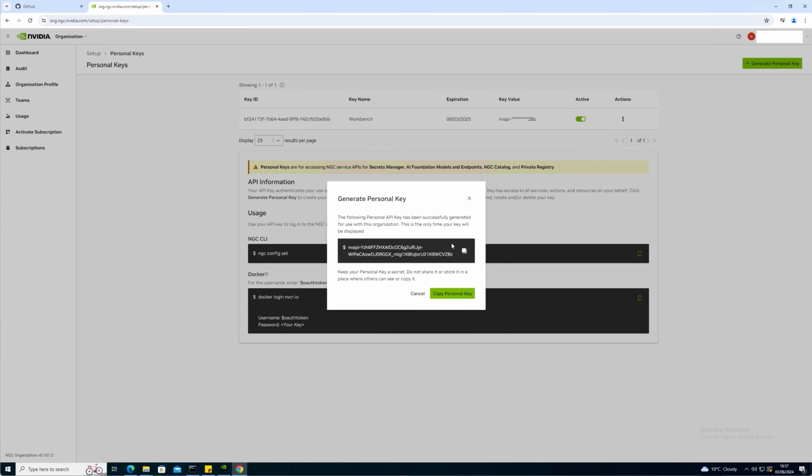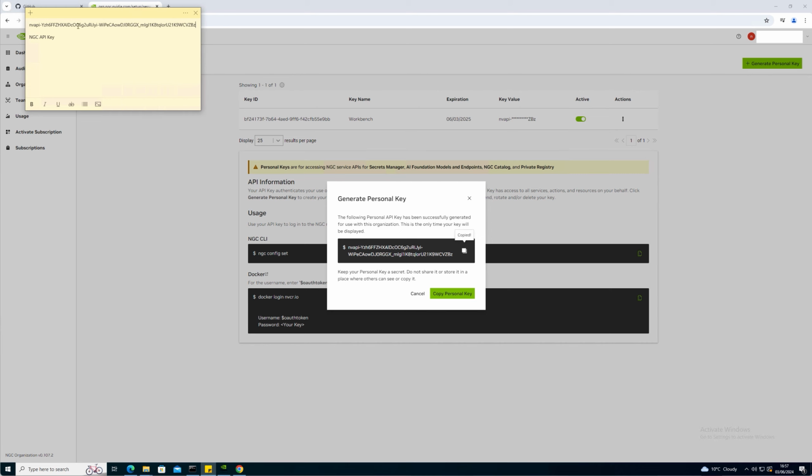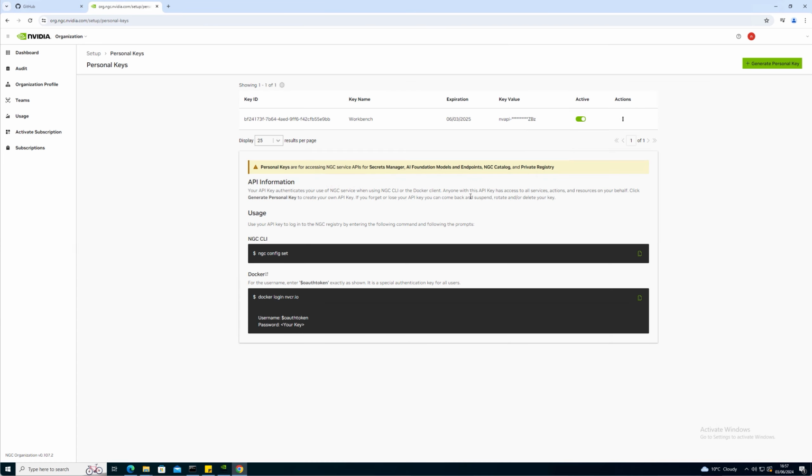Now, once we've done this, it's going to give us the ability to copy this. Make sure that you copy this key straight away. You won't have access to it any other time. So go in here, put it into somewhere safe, a Word document or your email or something like that, just so that we can retrieve it later on when we need it.